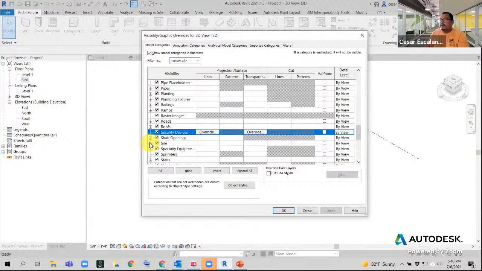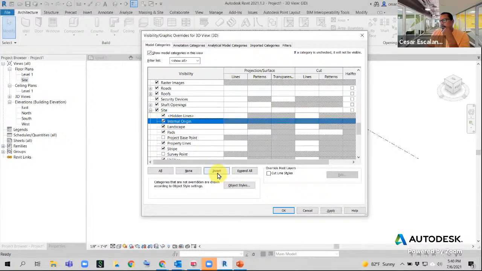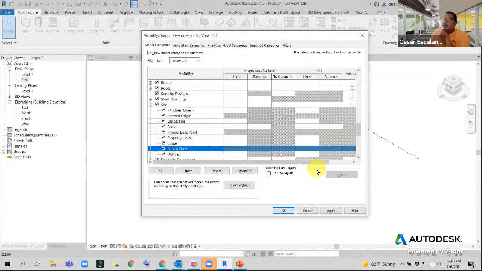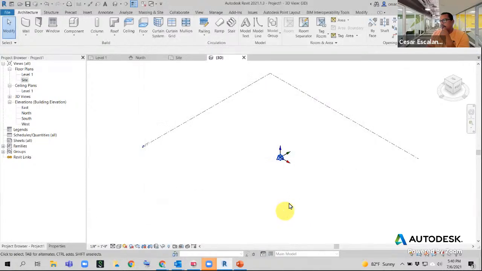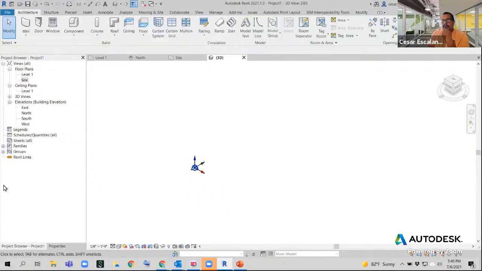And the site category has subcategories that have 3 points. One is called the internal origin, the project base point, and the survey point. By default, this is switched off in the default 3D view. And then you're going to see that there are 3 points on top of each other. So what does this mean?